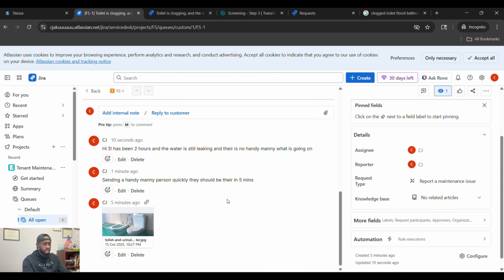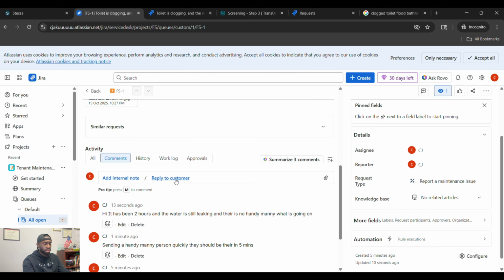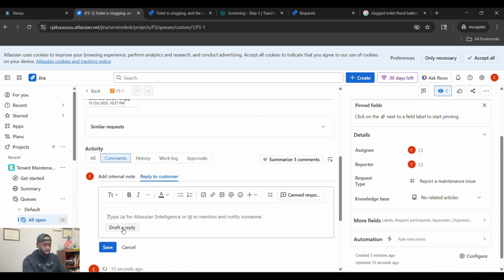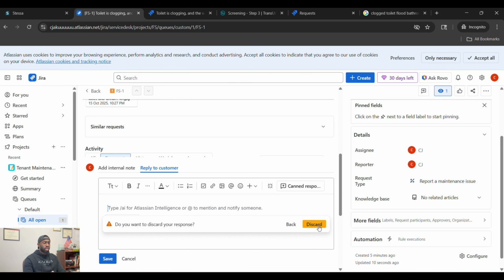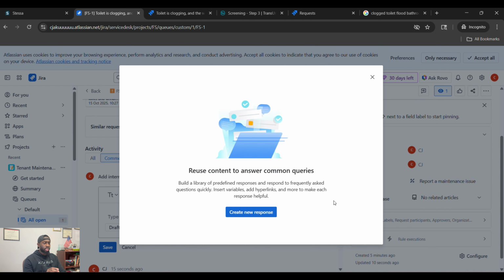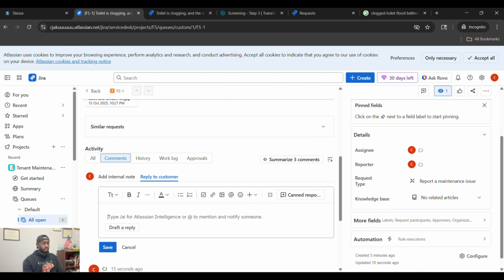So, okay, now let's reply back to the customer. Let's see if AI can, so it still can't drop the reply. So with that, that is literally how this will be the best solution ever to get your free software. So guys, this is how you can create your own tenant maintenance support portal for free.